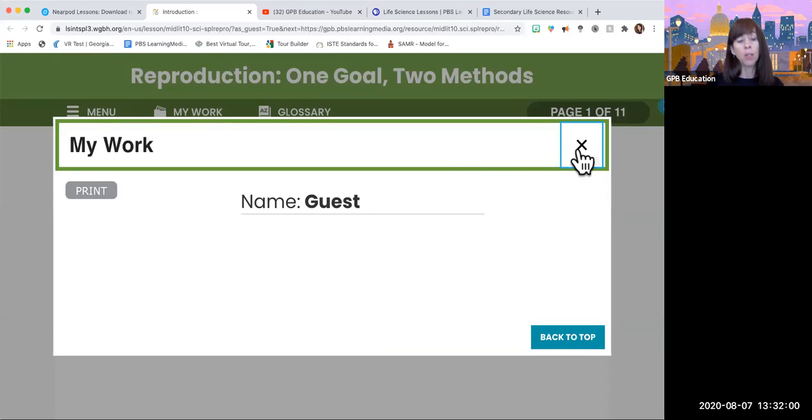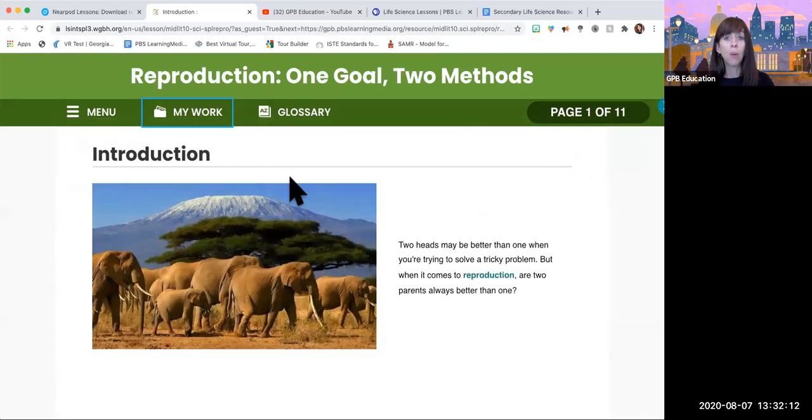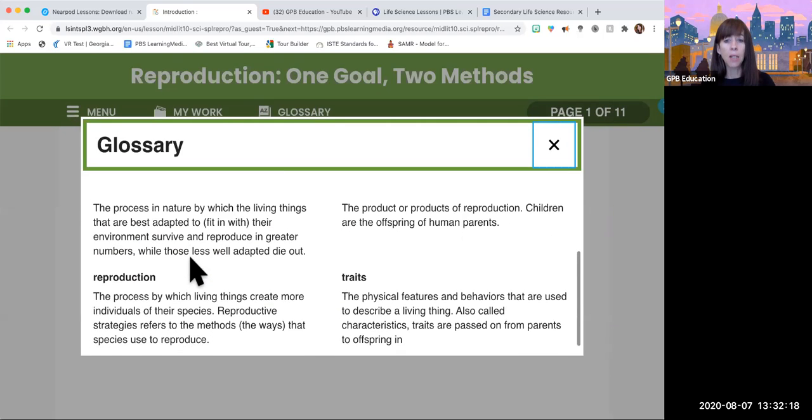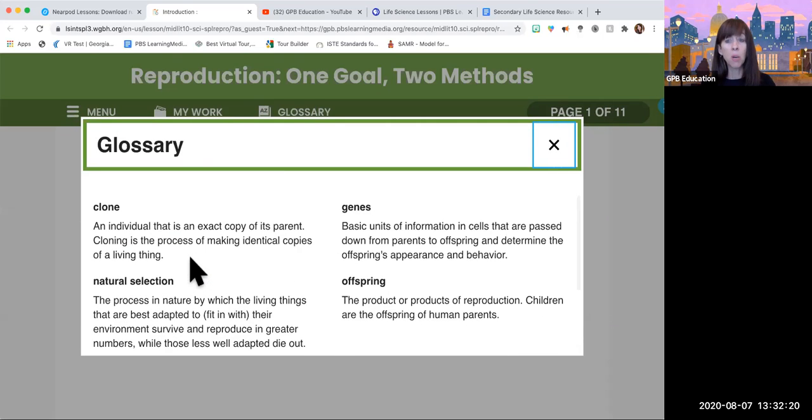If you assign it on Monday, have it due Friday, your kids may want to go and do a couple pages on Monday, a couple pages on Tuesday, or they more likely will do all 11 pages on Friday, an hour before it's due. But they can save their work little by little if they want to, and it'll be there. There's also a glossary, and you can see the glossary does break down some of those terms that they may not be familiar with. They can go back and check the glossary.